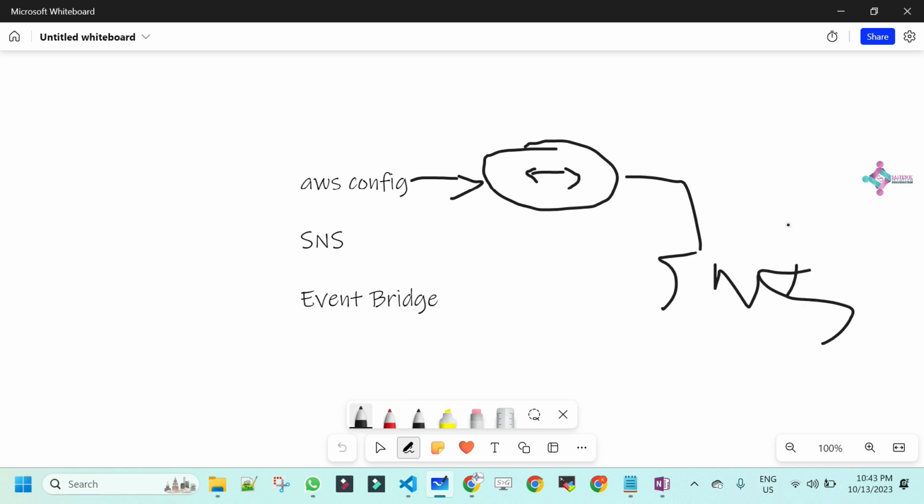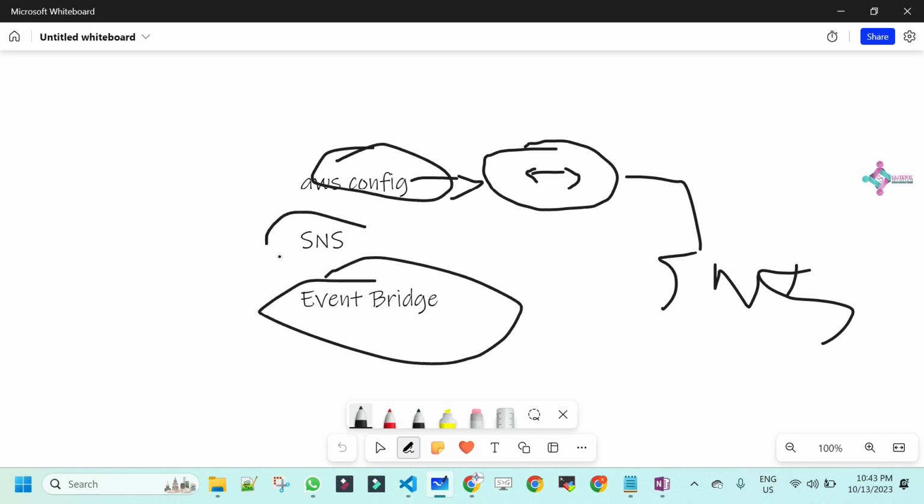Sorry for my very poor handwriting. I am using the touchpad. Okay. So we need to know what is AWS Config, what is EventBridge, and what is SNS. SNS we have already covered in detail. So we are going to cover AWS Config and EventBridge in this particular session. Okay. So with this understanding, let us jump on to a practical and let me show you how we do all these things.